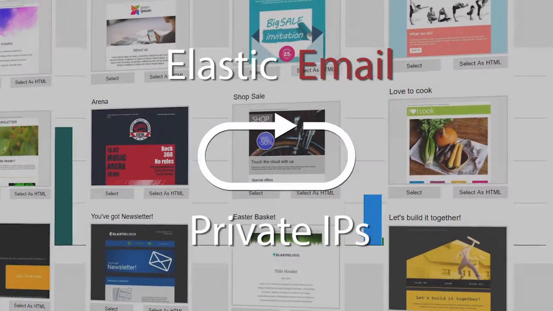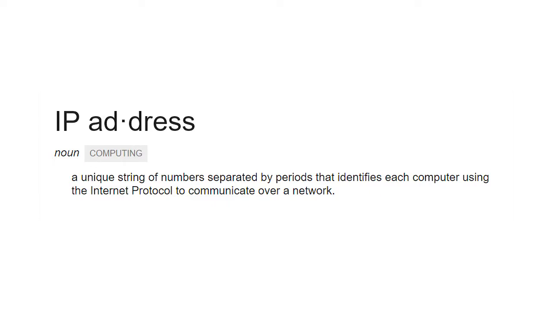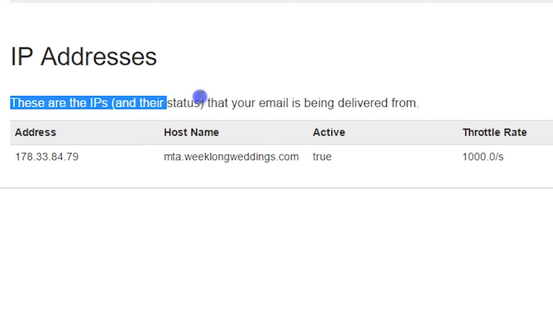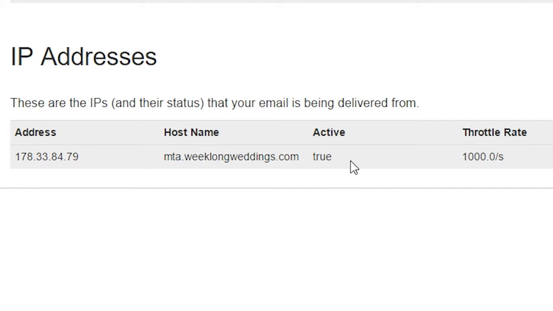A private IP, also referred to as a dedicated IP, is an IP address that is used exclusively for your mail. The benefits are that: 1. Only your mail gets sent using the IP. It is not shared with any other customers. This makes it easier to build a good reputation with recipients and achieve optimum delivery.